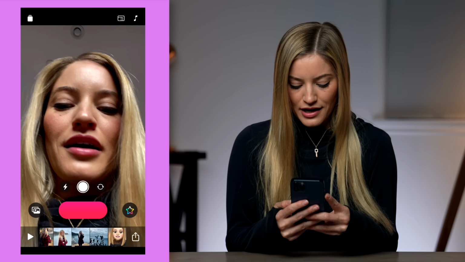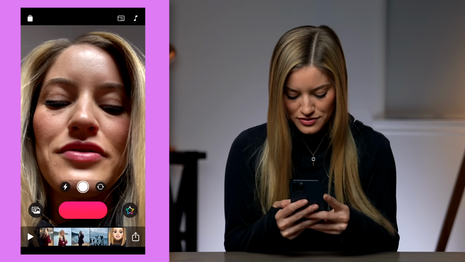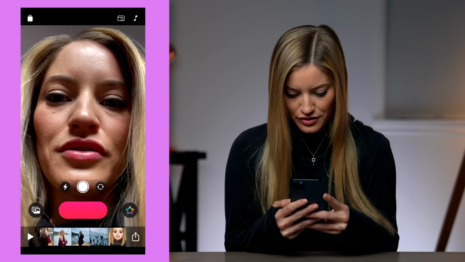Wow, I just looked down and I thought that I was a Memoji, but it's actually my real face. So I don't know if that's good or that's bad.